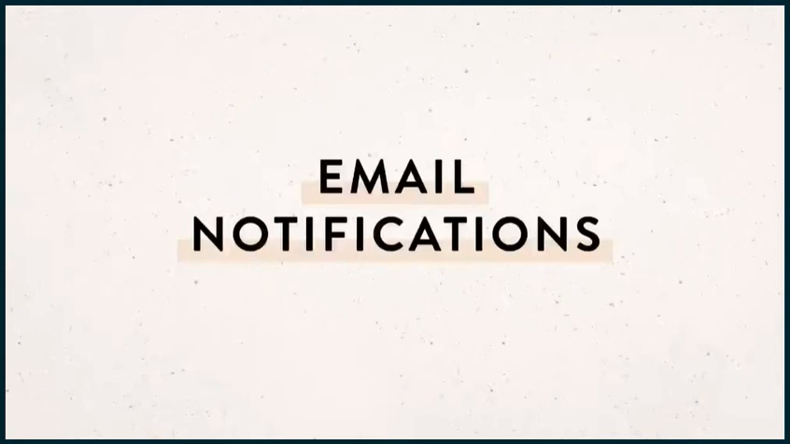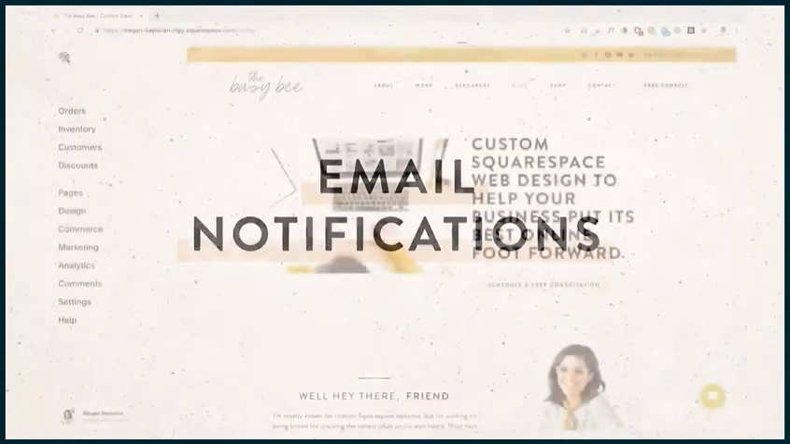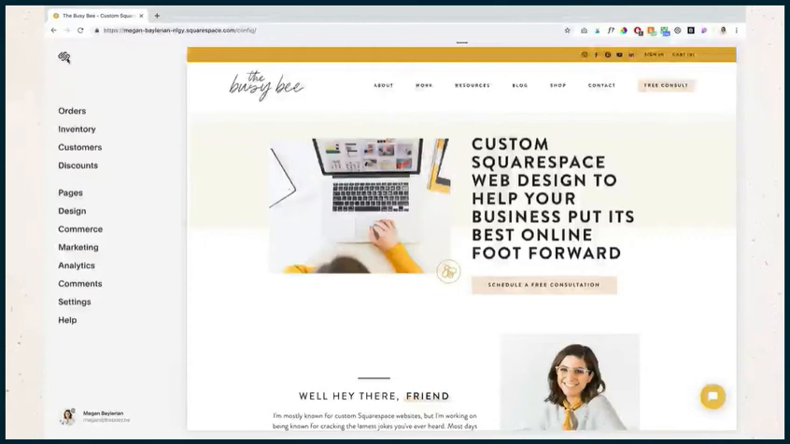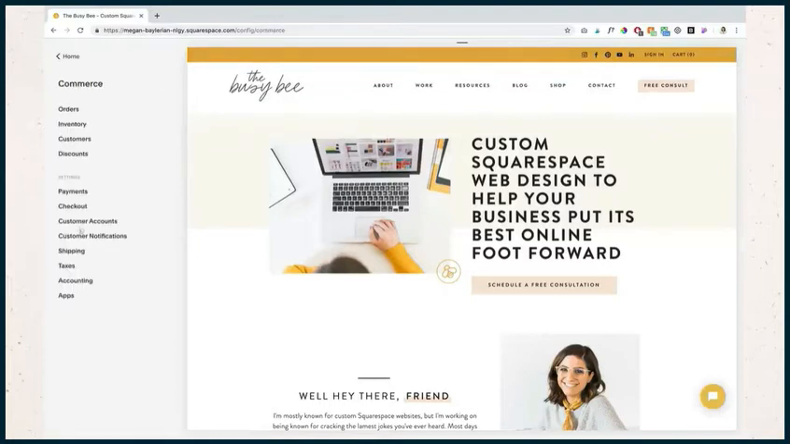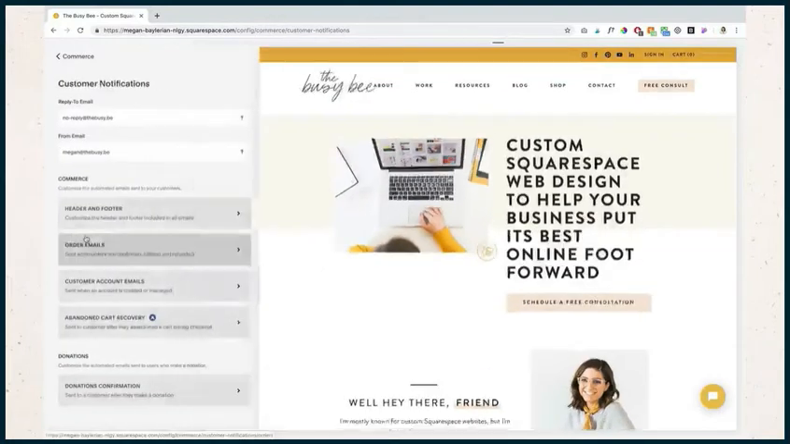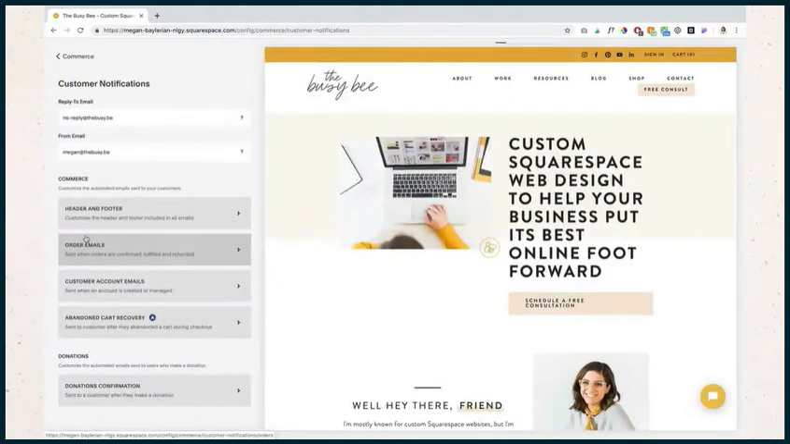There are multiple email notifications that are sent to your customers at different parts of the purchase cycle, such as when an order is confirmed, when an order has been shipped, and the like. In order to see what your options are and to customize some of them, if you head back to Commerce and then Customer Notifications, you'll be able to see a bunch of different options here.